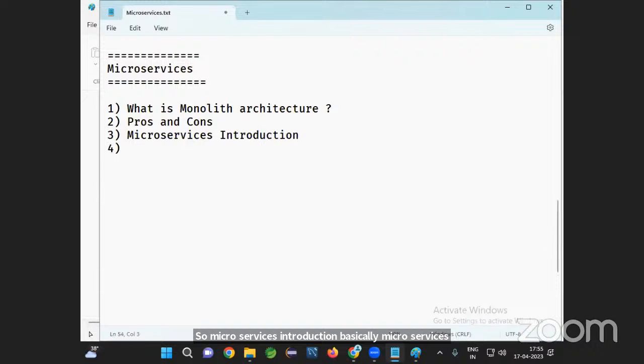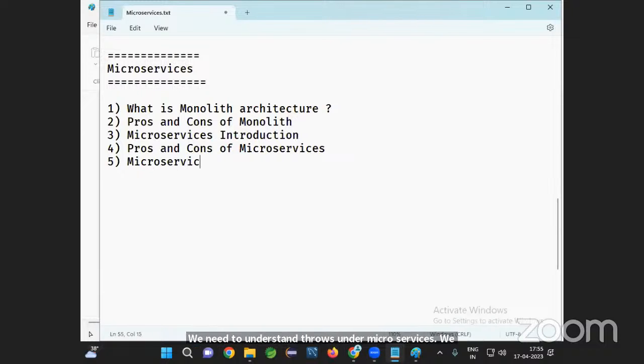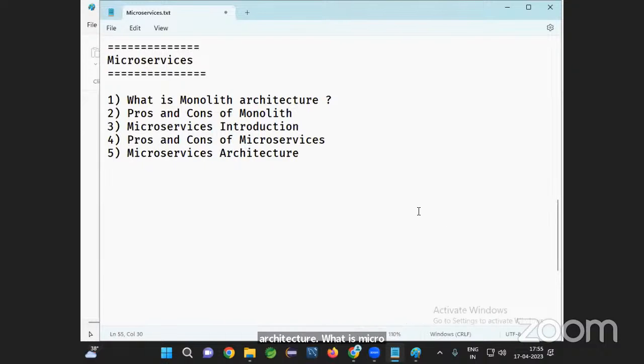Once it is done, we are going to discuss the pros and cons of microservices. What is the meaning of pros and cons? Advantages and disadvantages. Pros and cons of monolith architecture we need to understand. Pros and cons of microservices we need to understand. Then finally, we are going to learn microservices architecture: what is microservice architecture, and how to develop microservices in real time.